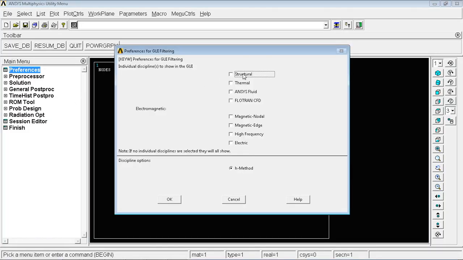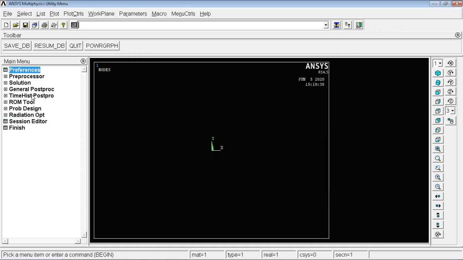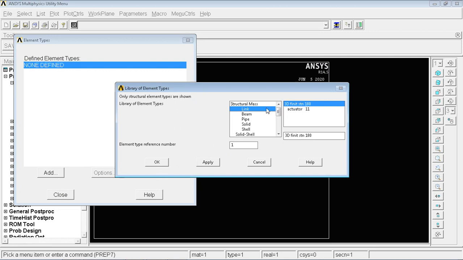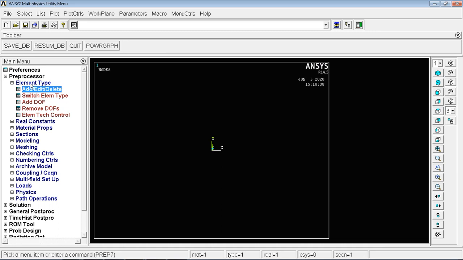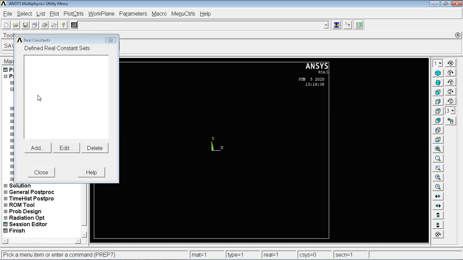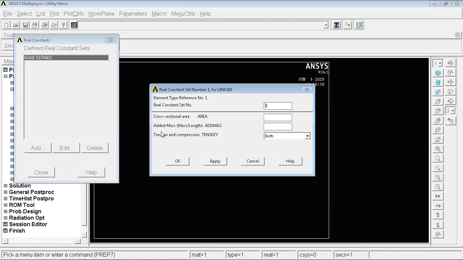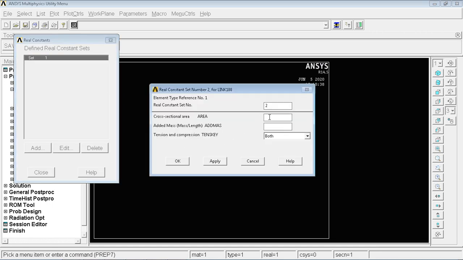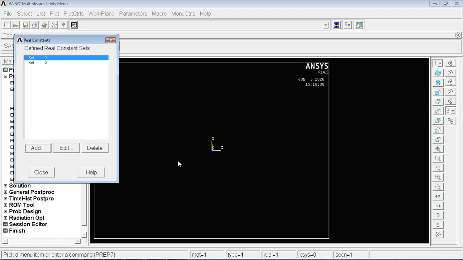First, preferences, structural, H method, okay. Preprocessor, element type, add, I'll click on add. Link 3D finite strain 180, okay. Close. I'll minimize this element type. Next, real constant, add, okay. I'll give the first area, that is 900. I'll click on okay. Next, I'll click on add, okay. Second area, I'll give it as 600 millimeter square, okay. Here we have got set 1, set 2, two different areas.